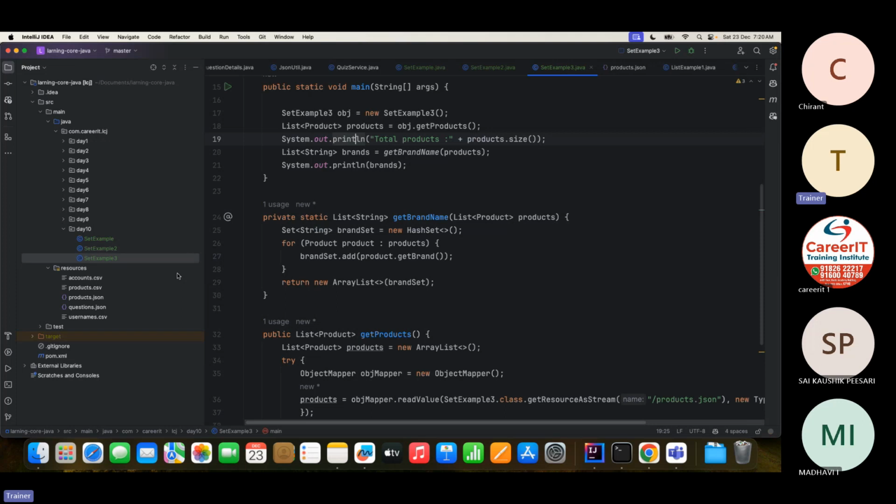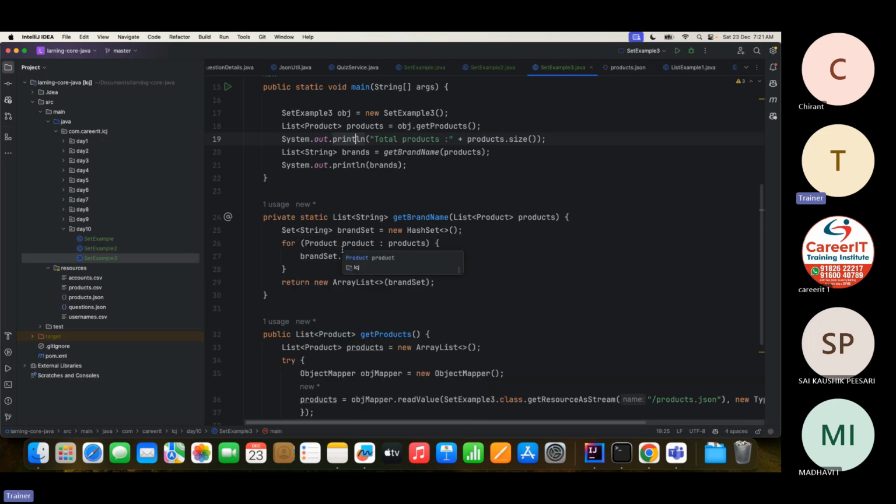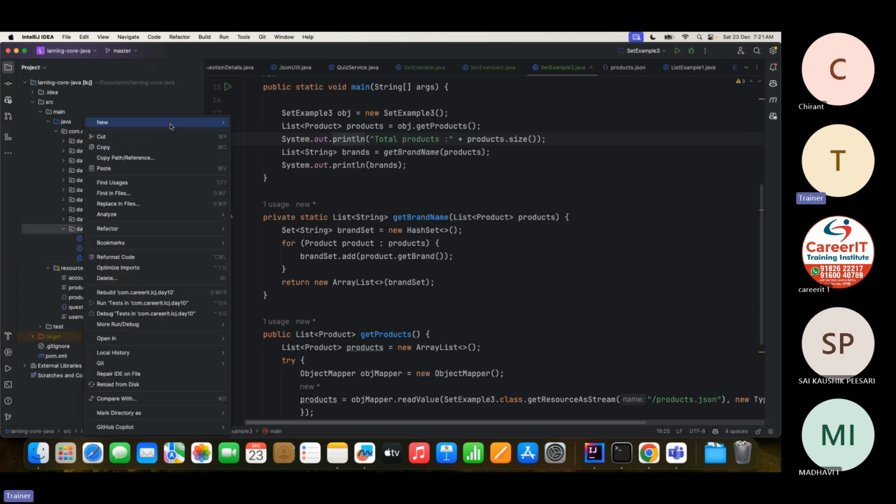Okay, what about user-defined objects? When I add them to the set, will it allow duplicate elements or not? That's the question. In the case of a set, how does the set know that there is a duplicate element? Now I'll show you with a practical example.